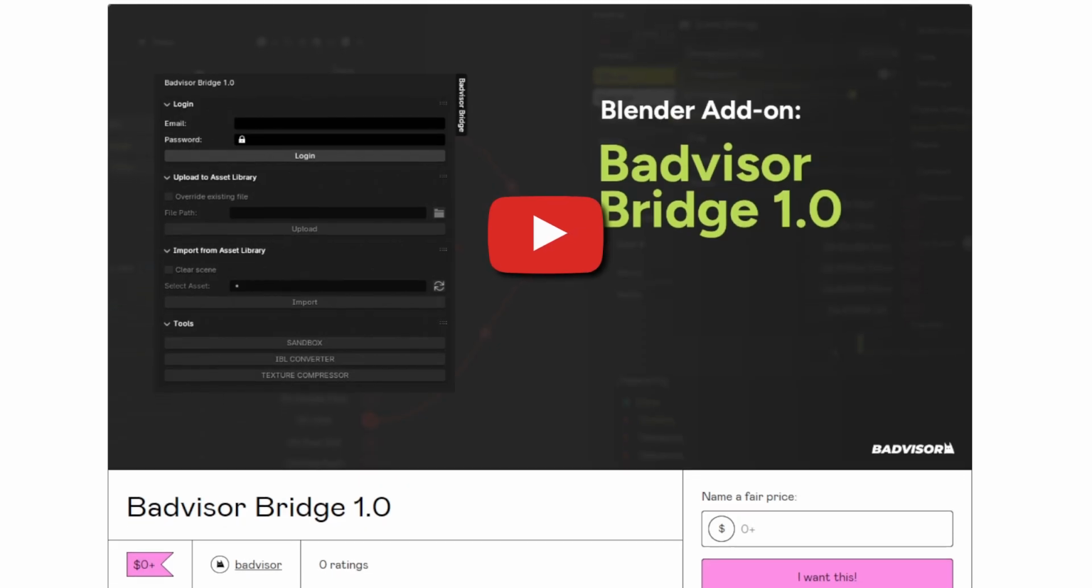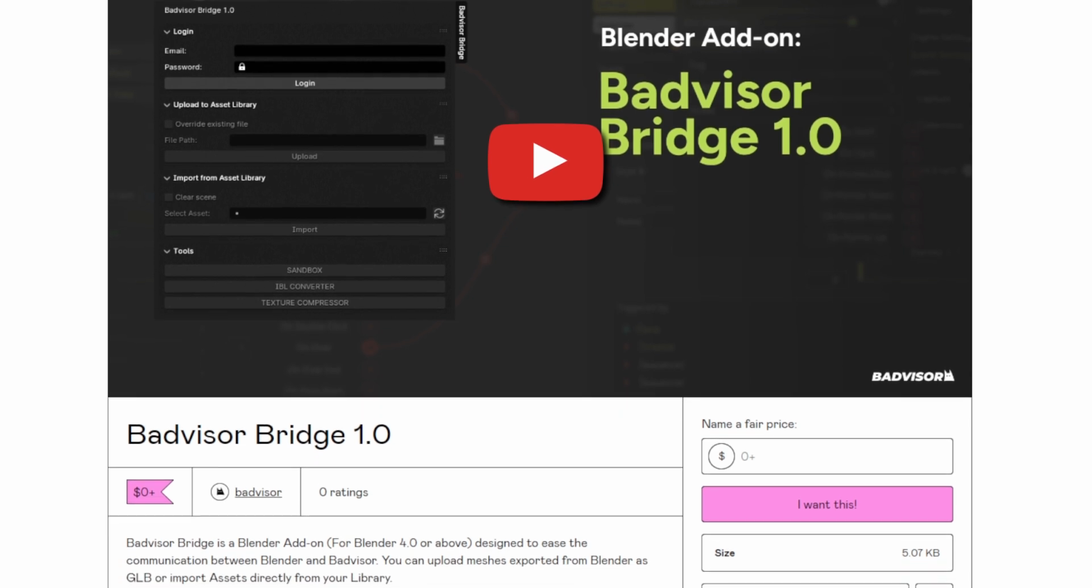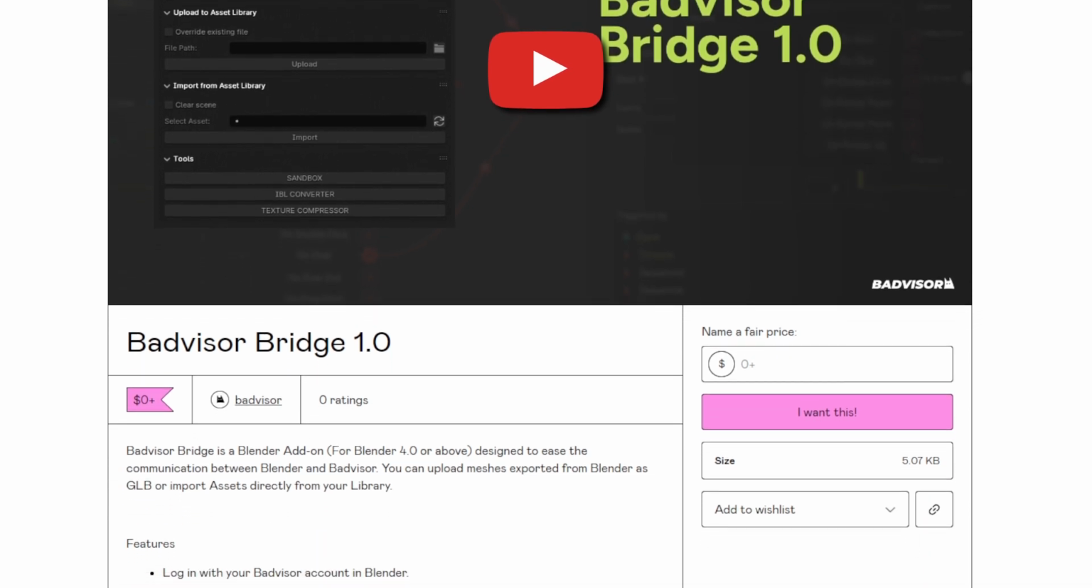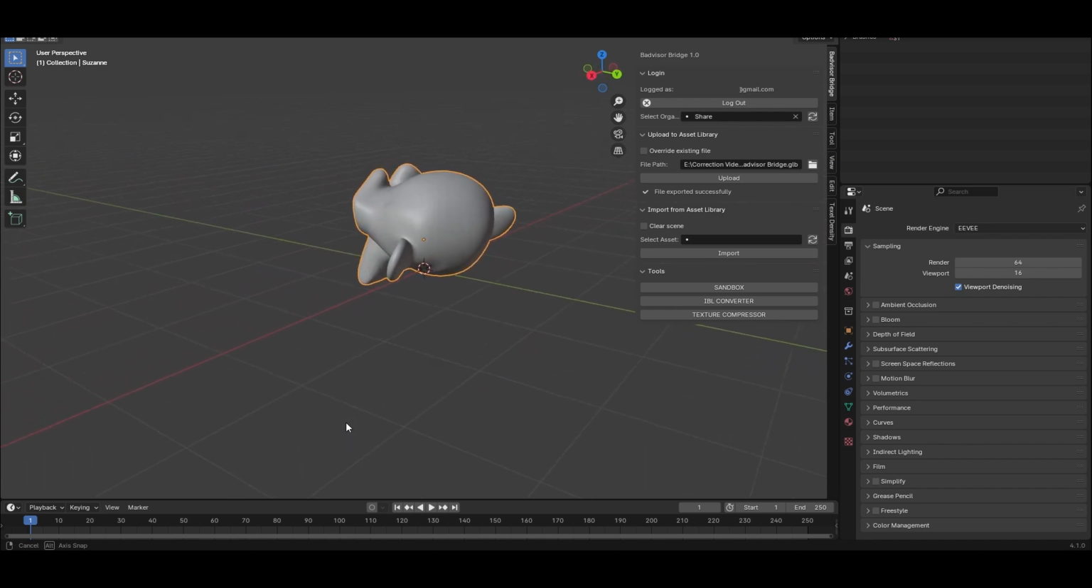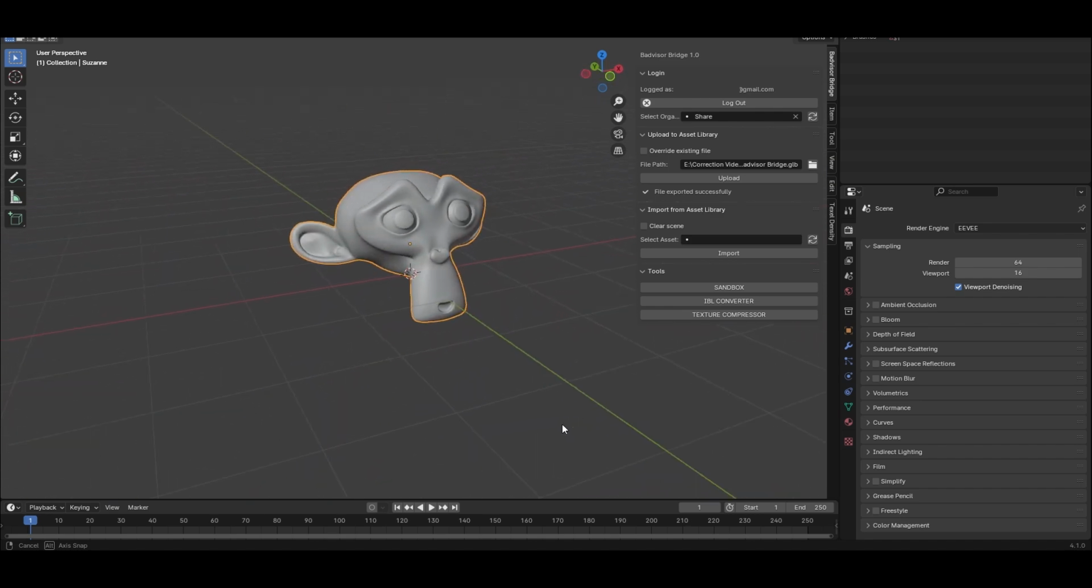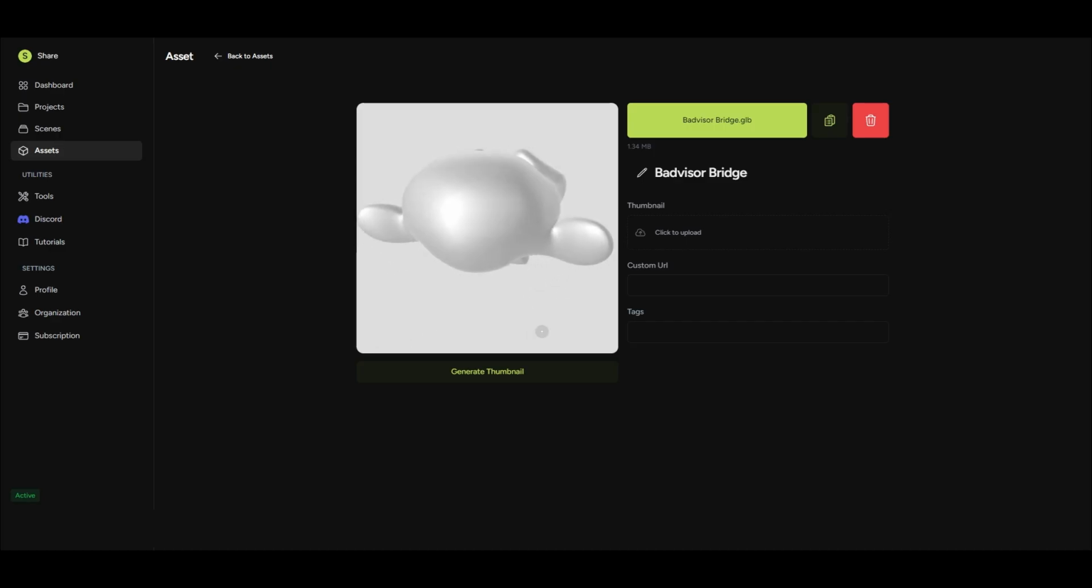Welcome. In this video, I want to introduce you to the first add-on for Badvisor in Blender. Bridge 1.0 for Badvisor will help you to manage your 3D assets easier between Blender and your scenes in Badvisor.